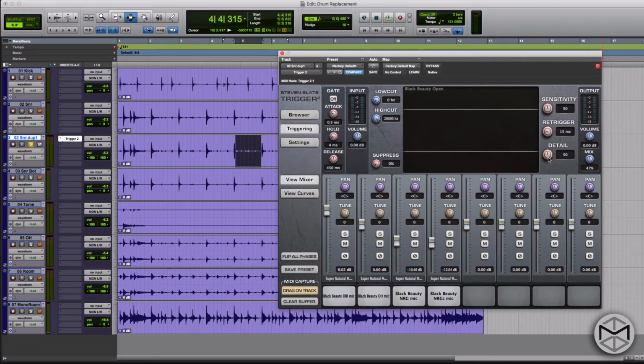And in order to do so, I'll have to mess around with my sensitivity, retrigger, and detail, which is sort of like a threshold that tells Trigger when to play the sample. Now, in order to pick up such a small amount of details, I have to lower my detail as much as I can and increase my sensitivity as much as I can. And this will produce this problem.